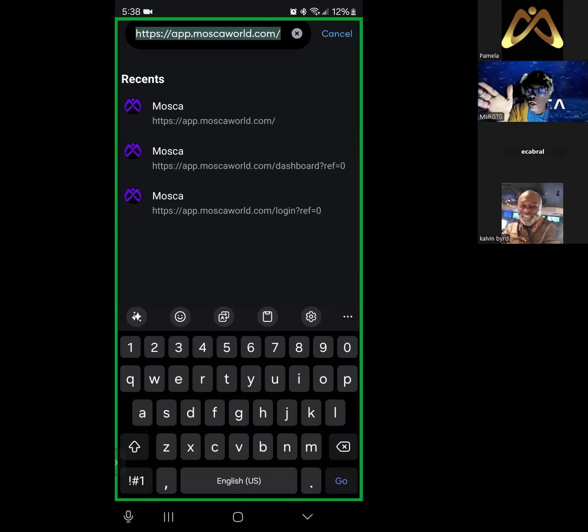And the referral link should read https://app.moscaworld.com !REF equals the referral code. And you want to copy all of that and come up here at the top where it says the address, and you paste it in there.